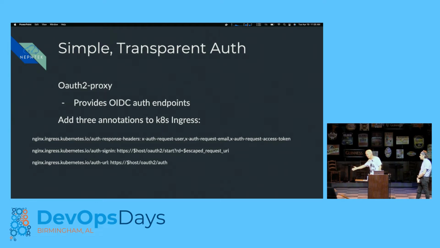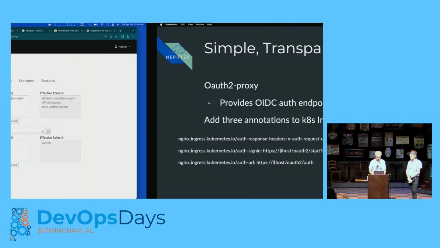If you don't know what an ingress is, it's a Kubernetes object that tells you how to route traffic into your cluster. But if I'm routing traffic into an app that doesn't have authentication, I can add just these 3 little lines as annotations inside my ingress controller, and bam, I automatically get authentication for free. So let's take a look at this.